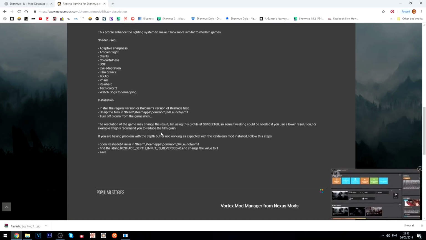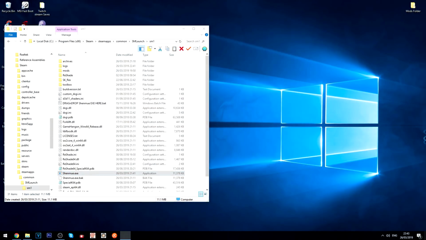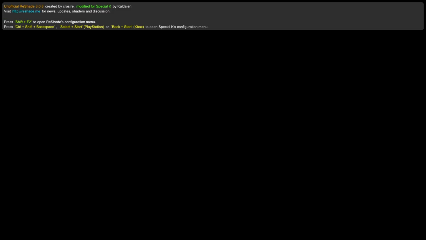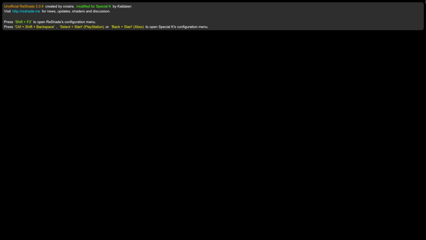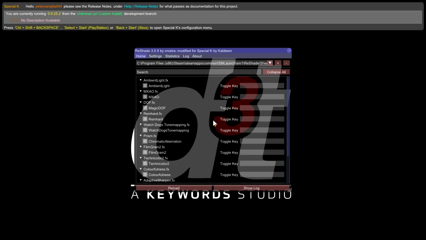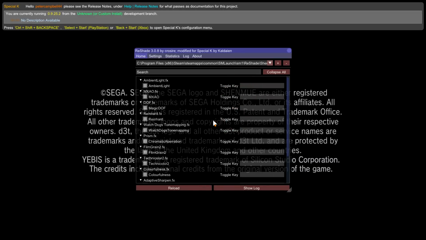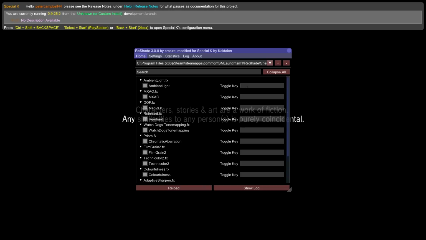So we need to reduce the film grain. So we need to find out how to do that. I'm assuming there's going to be some sort of menu option for the ReShade. Let's have a look and see if any instructions come up. There we go. Press Shift and F2 to open ReShade's configuration menu. So Shift and F2. And here we go. Now we can get in here and we can actually assign these all to keys. That's actually pretty handy.